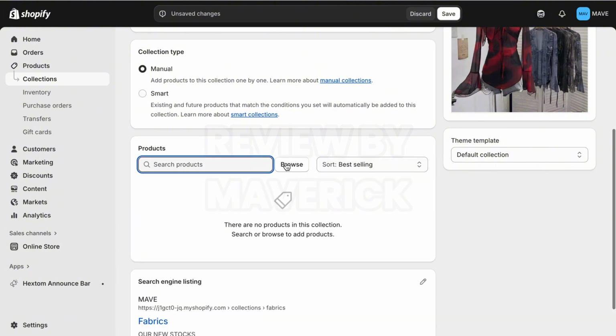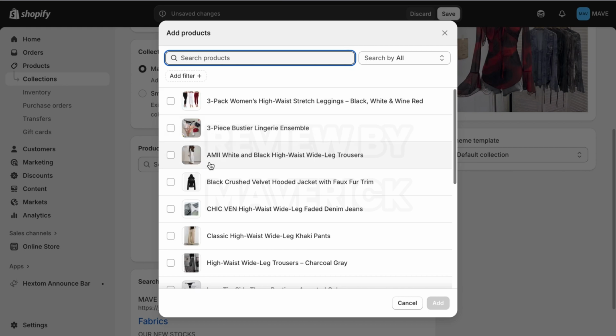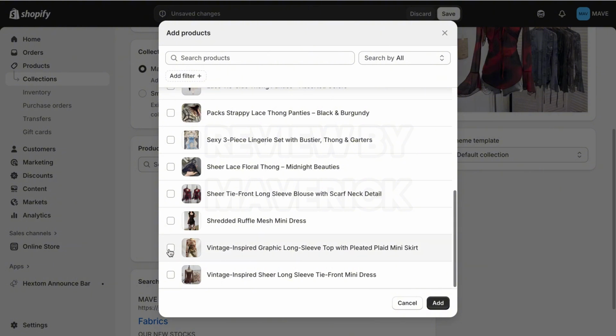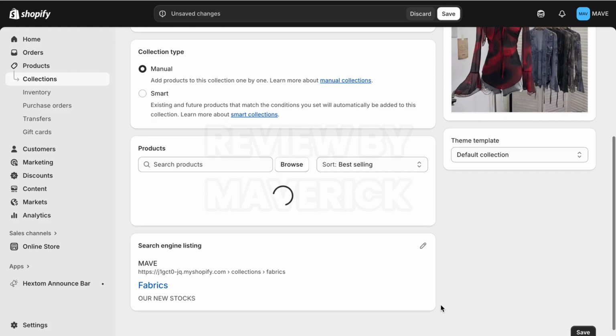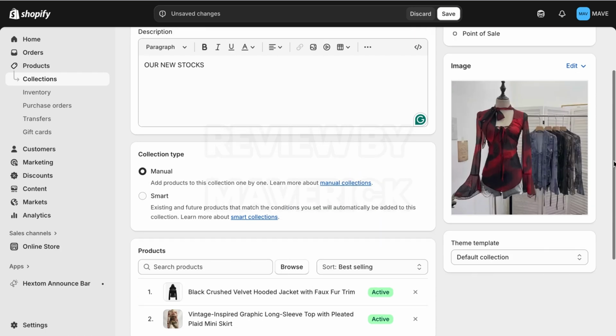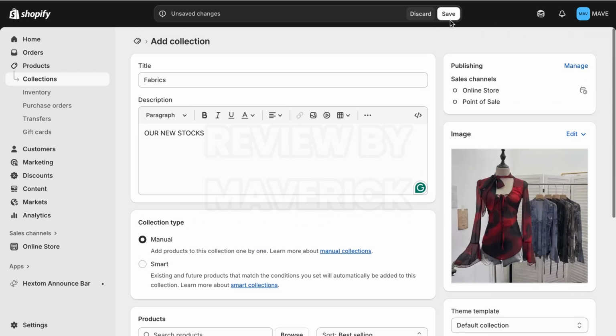So I can say I want to browse products. I can just go ahead and pick this. I can select the products that I want to add. Let me just select a couple of products, let me pick those two. Then I can add them and now they are here. So now these are the products in this collection. Once you have that done, you can go ahead and hit save. So this is how you create your collections.